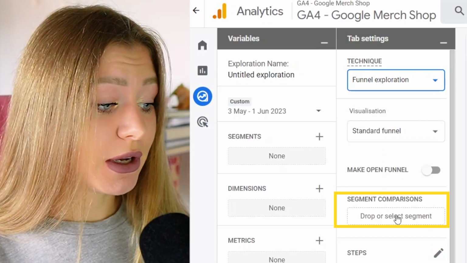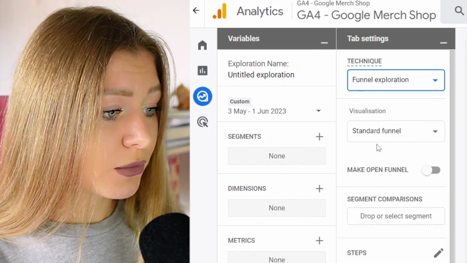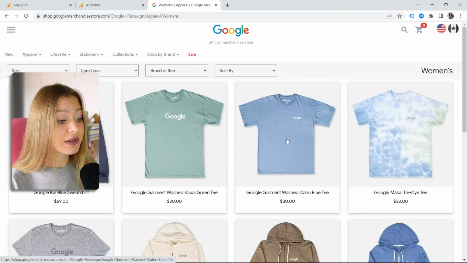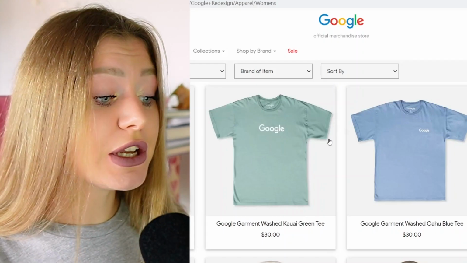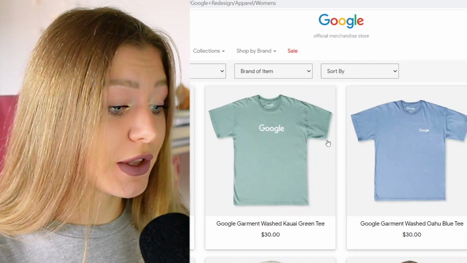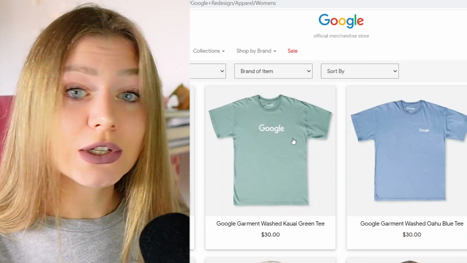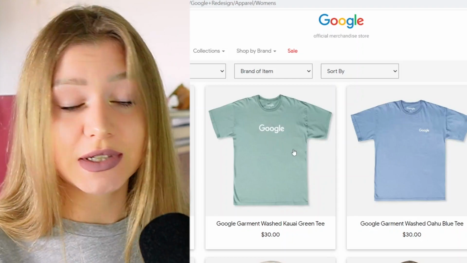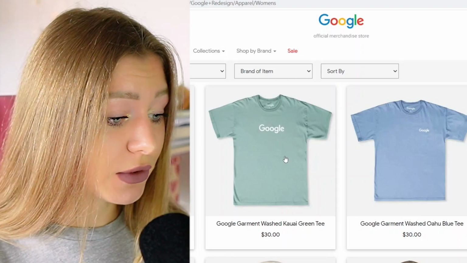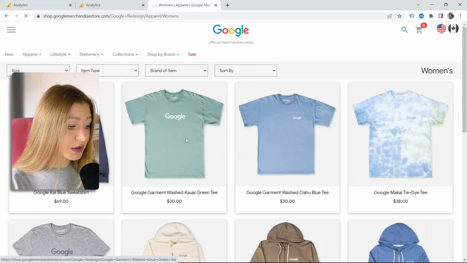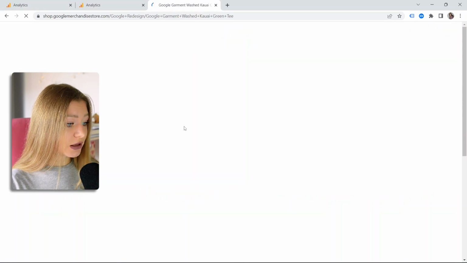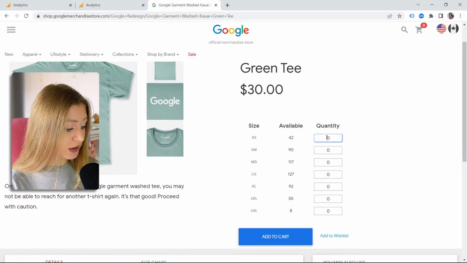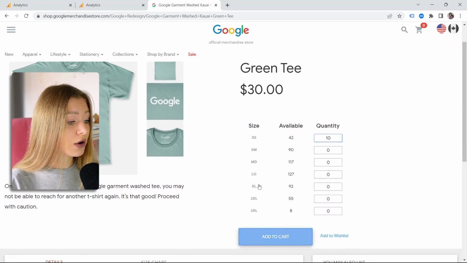I'm working with a demo account, just to remind you, and there is a real website here with the data flowing to this demo account, so that GA4 is installed on this website, and I want to define the sales funnel. Okay, because this is an e-commerce store, so let's have a look. For example, if I want to buy this product, I can go and have a look at it. I can add this product to cart. I click add to cart.